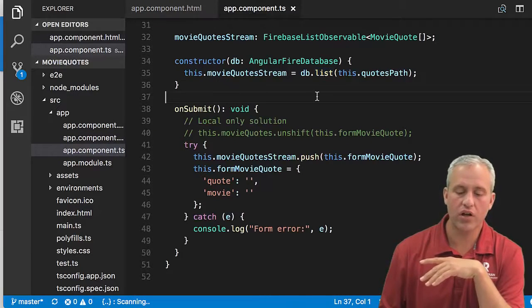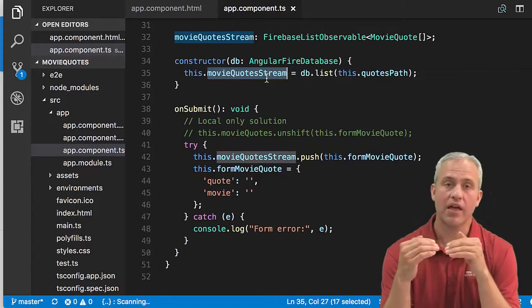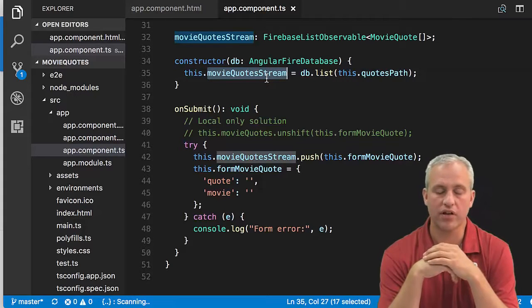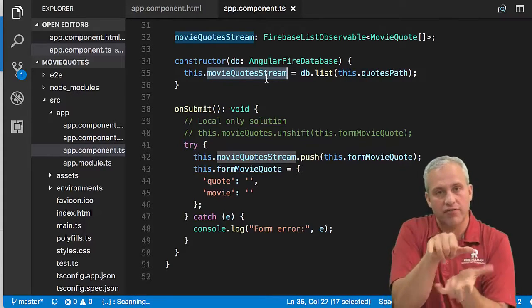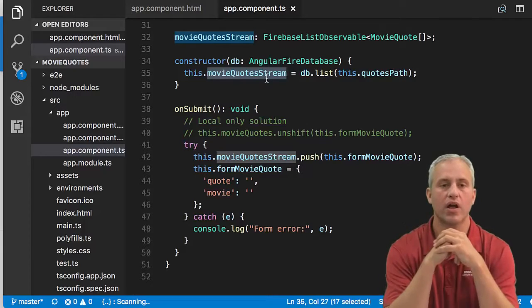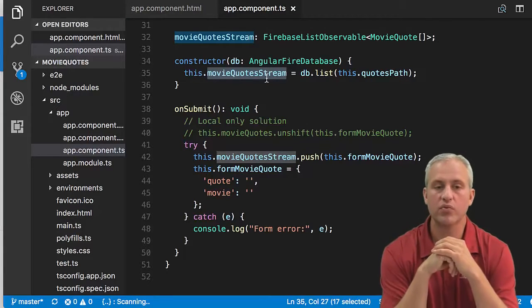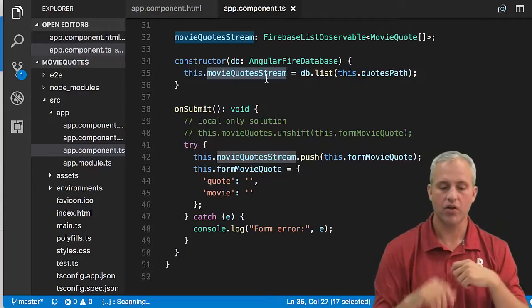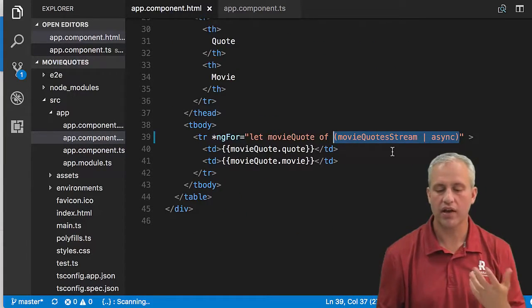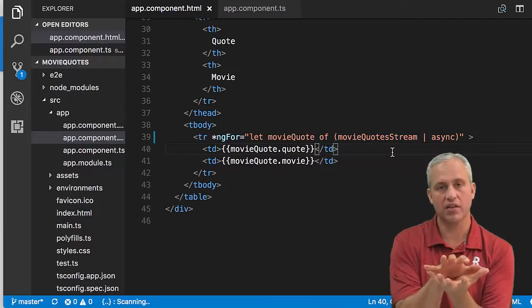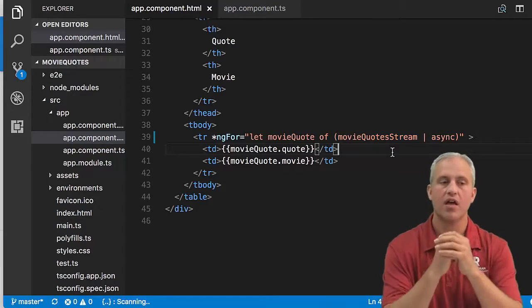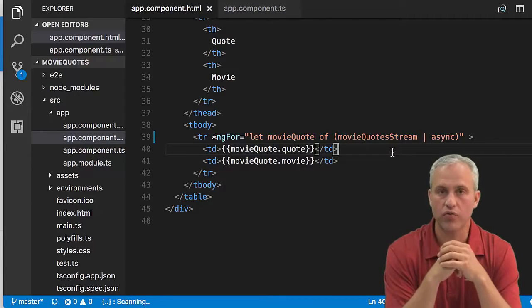So we could subscribe to the stream in the TypeScript, and we'll do that later in the class, and then manually flip the list, right? That's one way we can do it. But we're going to show you a different way to do it. Since we've got the array in HTML, how can we add code to HTML to make the display be different? And there's actually a tool for that in Angular.